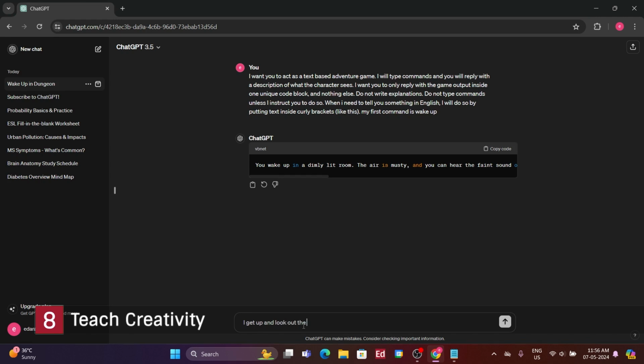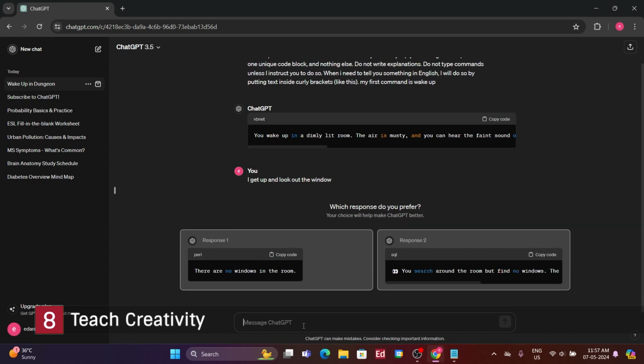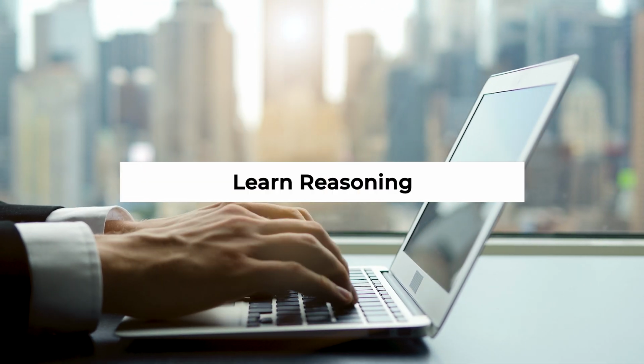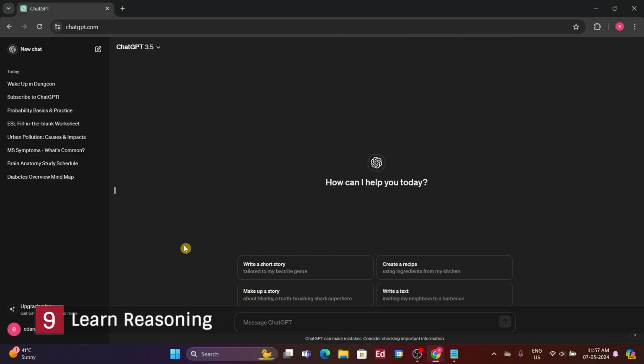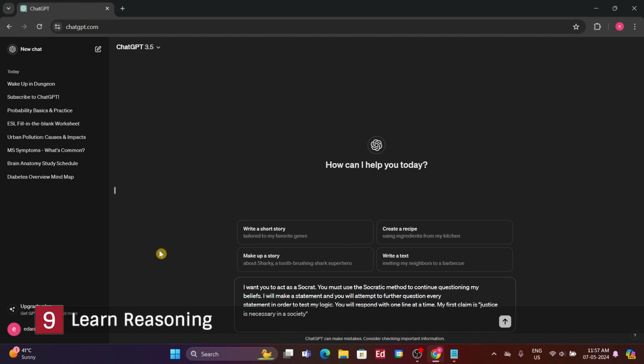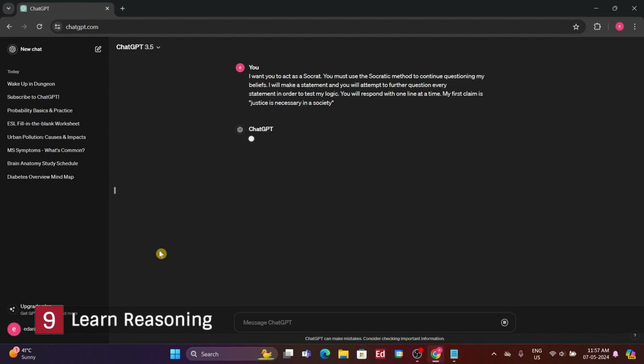In fact, a student has even crafted a Harry Potter choose-your-own-adventure game, which has gained immense popularity online. Number 9. Learn reasoning. The Socratic method employs questioning to explore students' values, principles, and beliefs. Mastering logic and reasoning can be challenging, but ChatGPT can transform into a Socratic figure with the appropriate prompts.